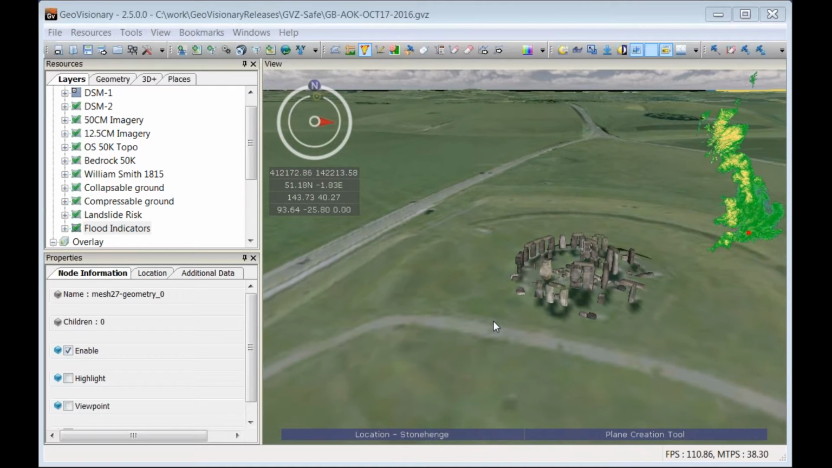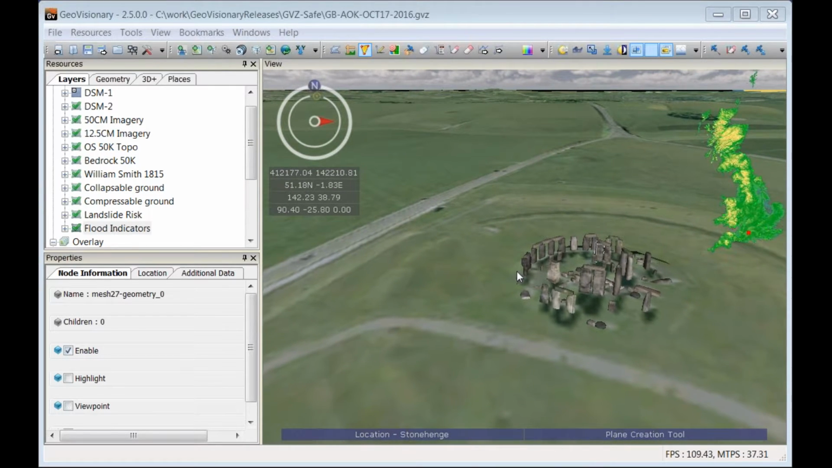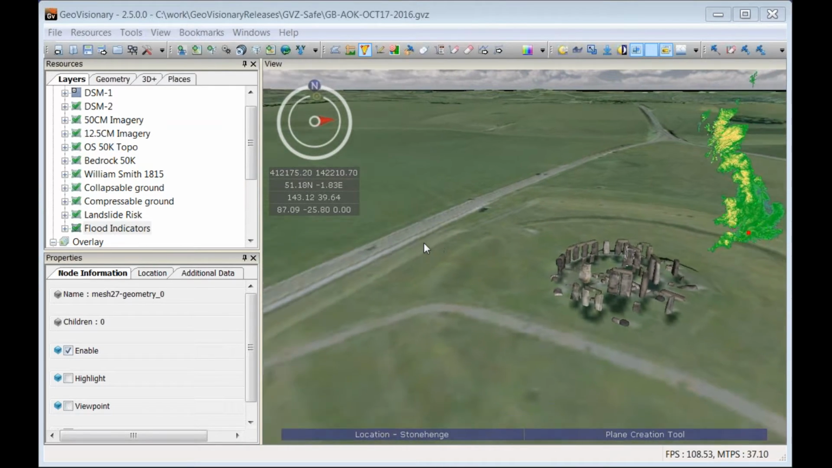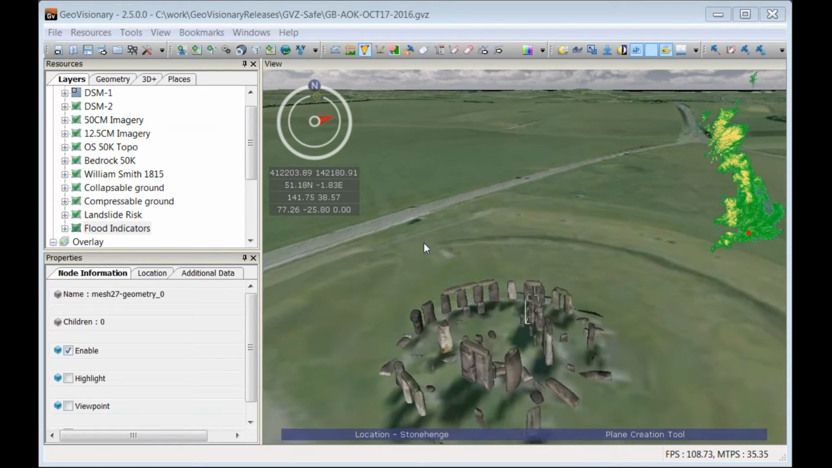The thing I don't fully understand is why they built Stonehenge right next to a busy road. Obviously they didn't plan that very well, did they?